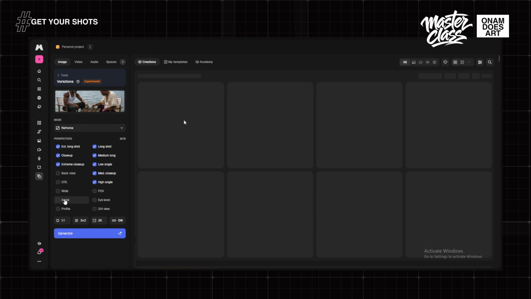Now you have a list of angles to choose. I guess it gives you up to like 9 angles or something. You have extreme long shot, close up, medium, high shot. Aerial shot is my favorite. It does look like a drone shot.